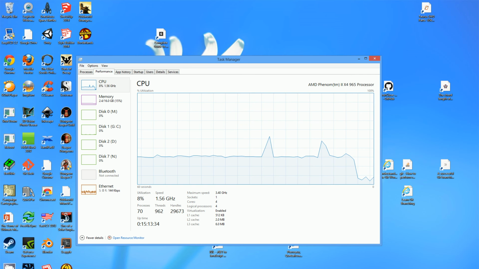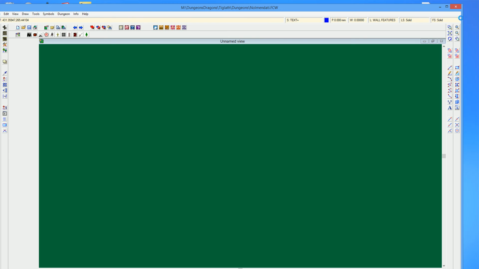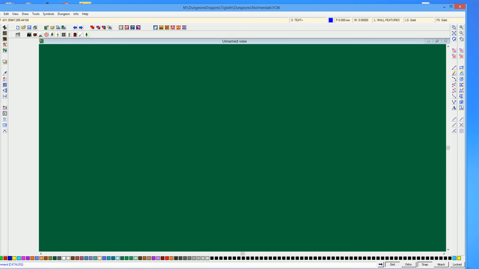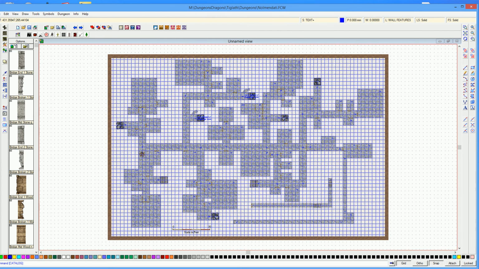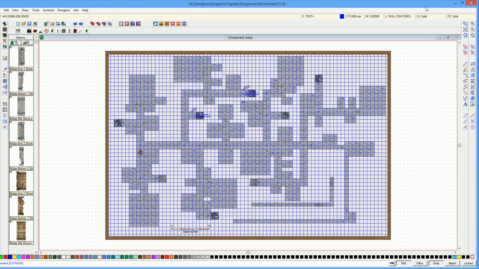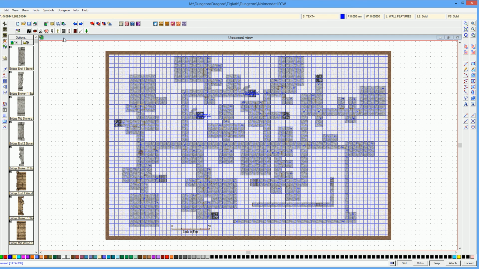So let's come back. Let's reopen Campaign Cartographer again, and let's get it back so you can see everything. So that shows you one of the challenges. Let's do something a bit more interesting with Campaign Cartographer, and let's create a brand new map. Like I said, we'll just show some of the features.